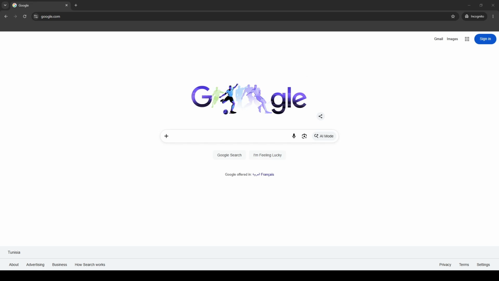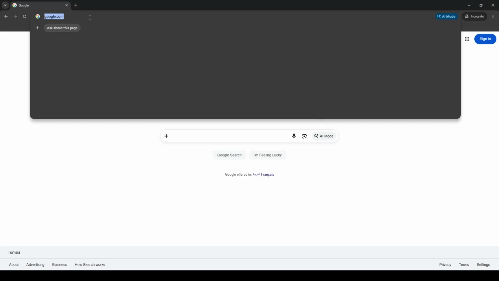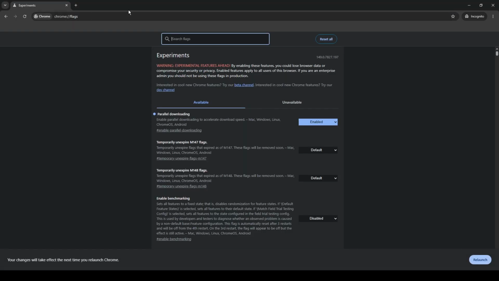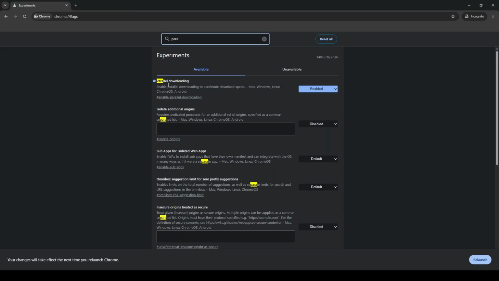Here's how to fix slow download speeds in Google Chrome. In Chrome's address bar, type chrome://flags and press Enter. Search for parallel downloading and make sure it is enabled, then click Relaunch.